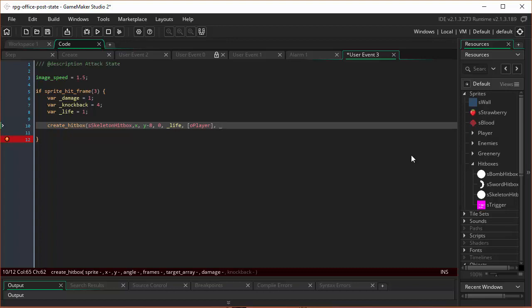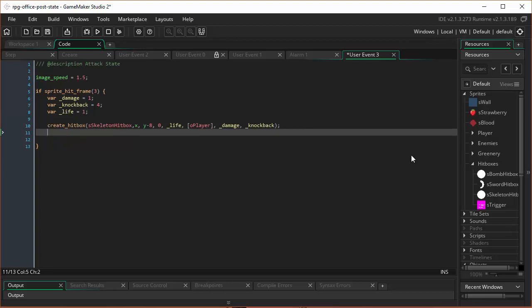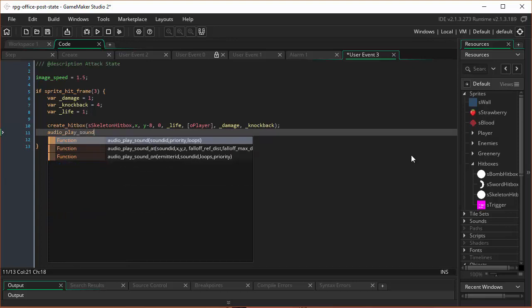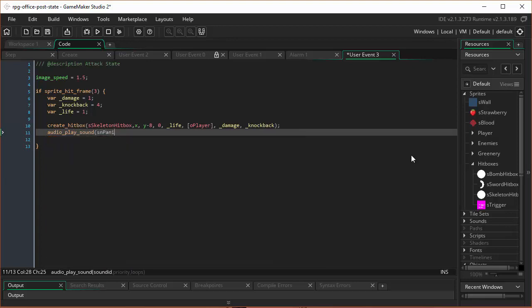Then we're going to pass in a value to say how much damage does a single smack of this hitbox cause, and we'll pass in information about the amount of force that this hitbox is going to impart on the thing that it collides with, in this case the enemy, or the player I should say. So we'll create a hitbox to do all of that stuff, and then we'll play a sound. And the sound we're going to play is called SN Pain.